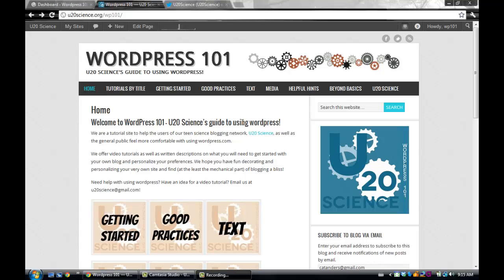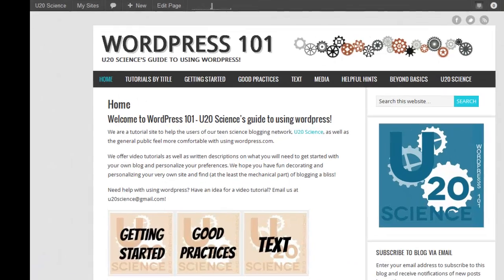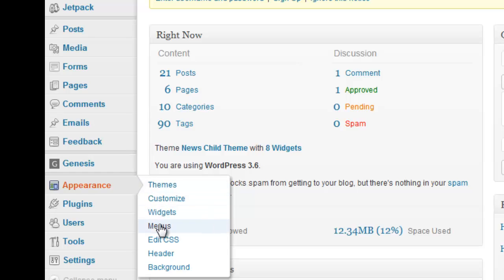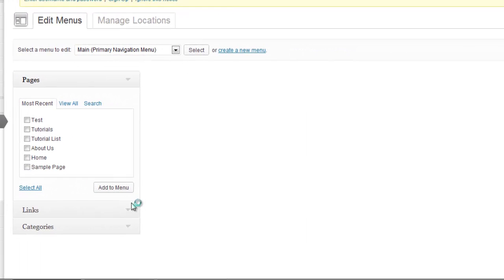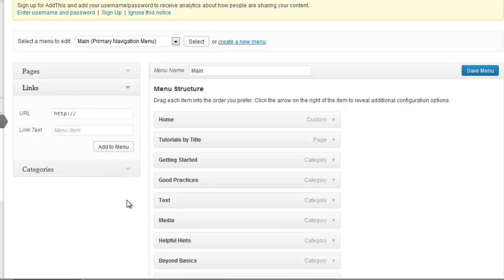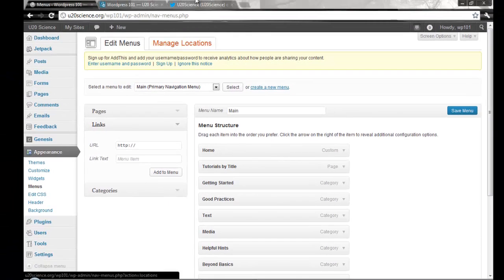To add a custom link to your site's toolbar, you need to edit your menu. On your dashboard, click the Menus button located under the Appearance tab on the left sidebar. Next, click the Links box. For this demo, I will add a custom link to the U20 Science Twitter account.